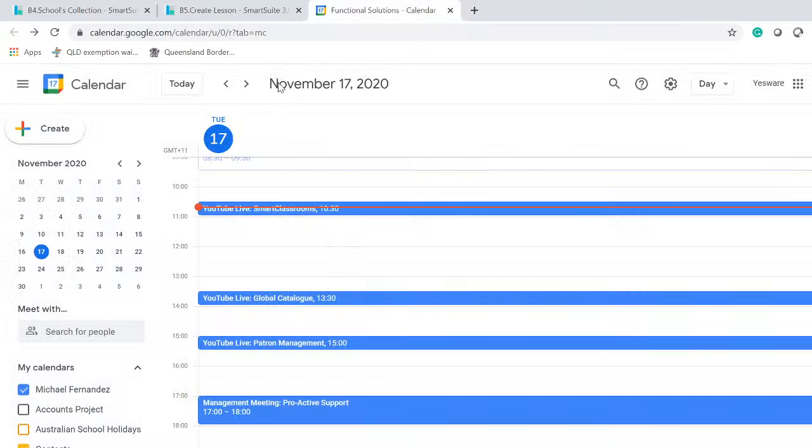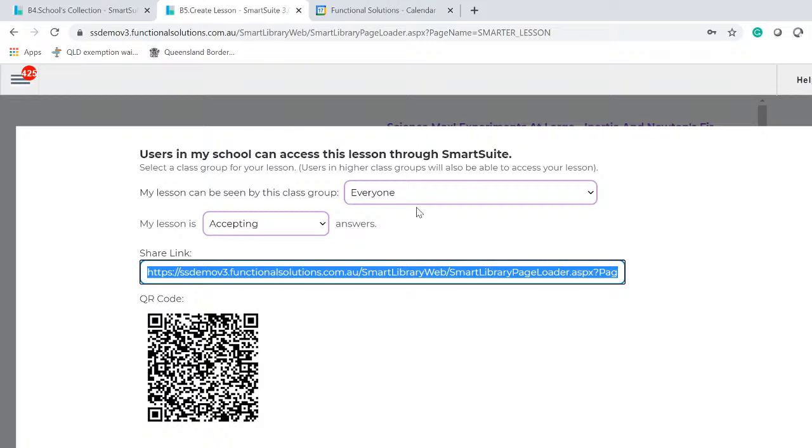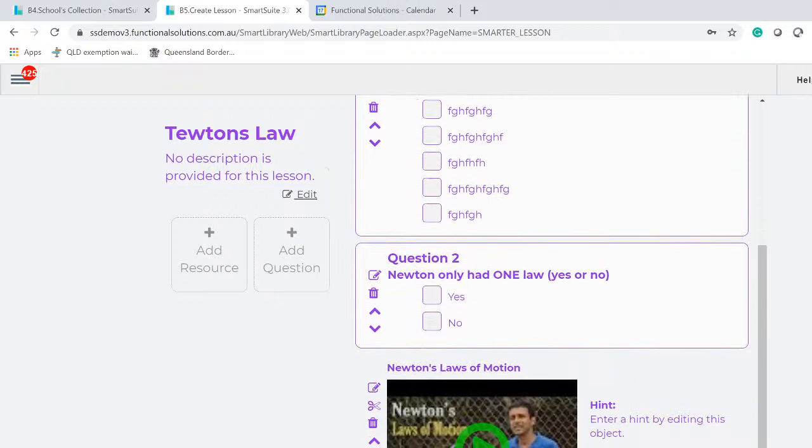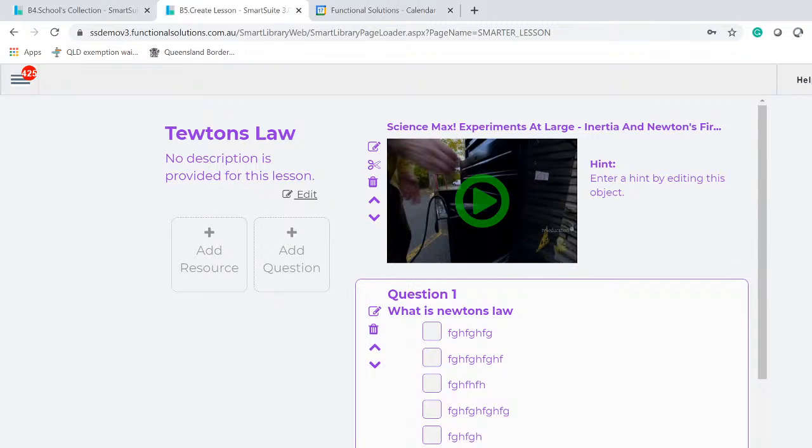Okay, so to be able to share the lesson, you just click on share at the bottom, take that link, or even put that QR code wherever you want, and when they click on it, that particular lesson will work. And that's all there is to creating a digital lesson.